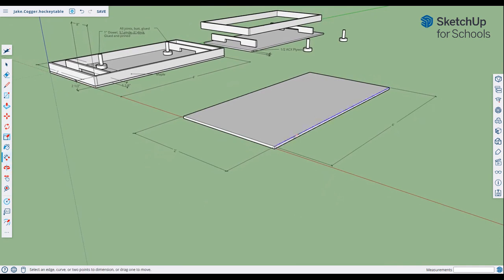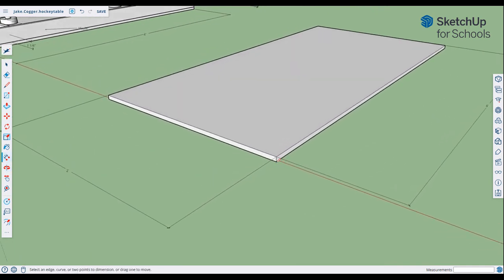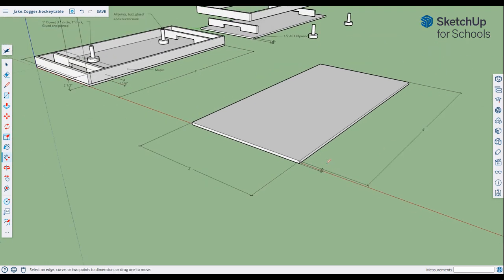Or sorry, not 3 feet, 3. And then last but not least, I'm going to go ahead and click once, twice, and I'm going to pull this out as well.